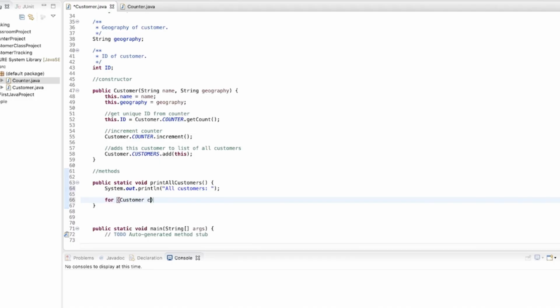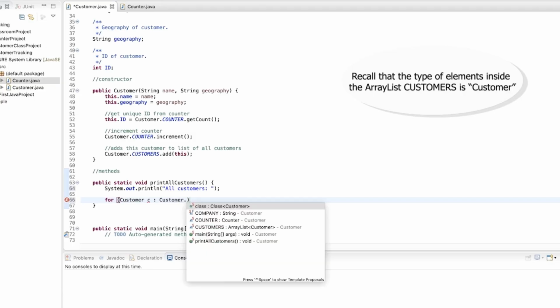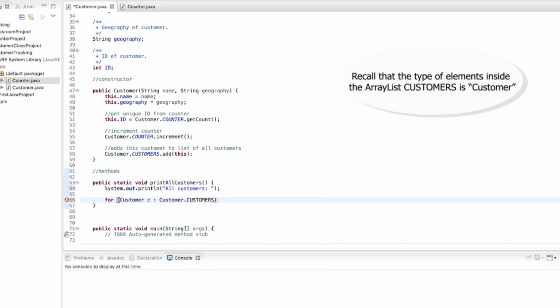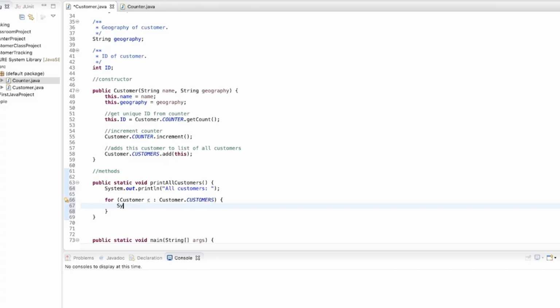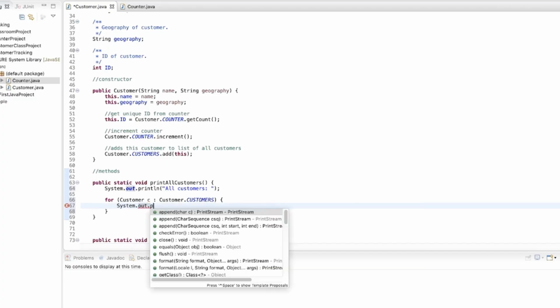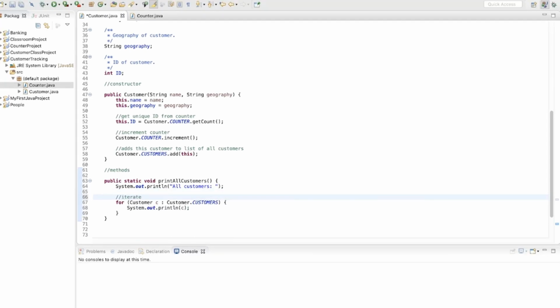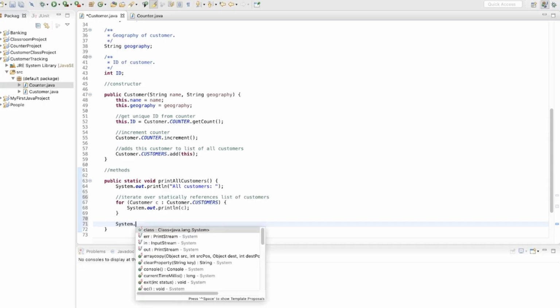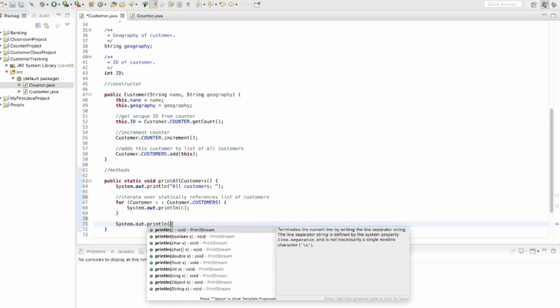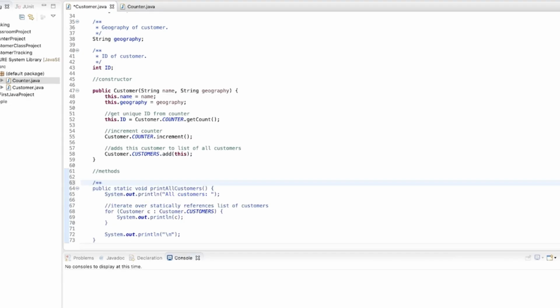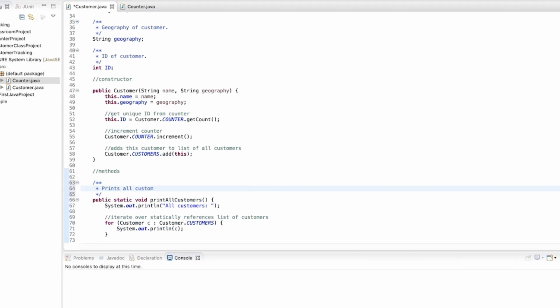So for each customer c in Customer.customers. Remember, customers is a static variable. We're going to print each customer. So iterate over statically referenced list of customers. Then we'll print one additional new line. Prints all customers for the company.